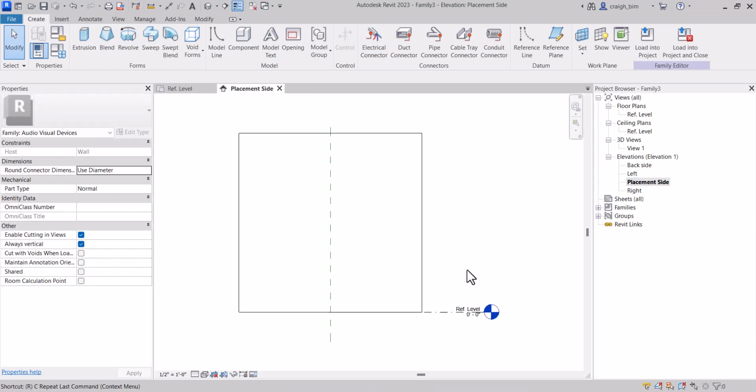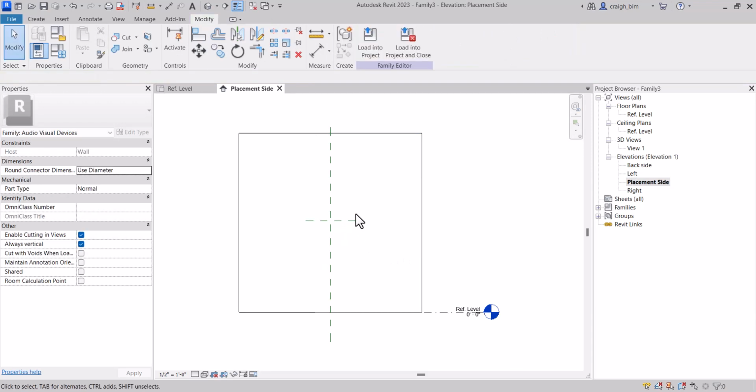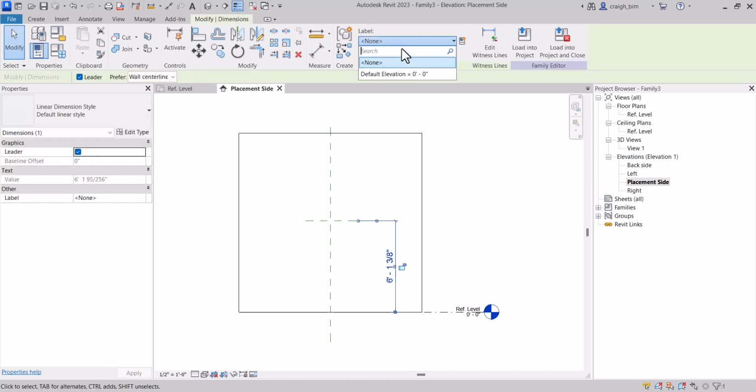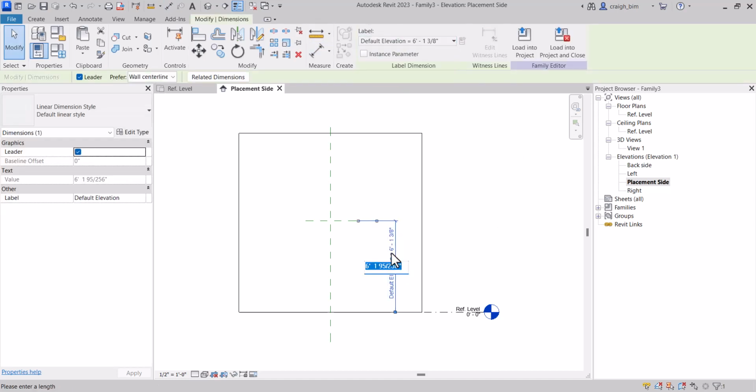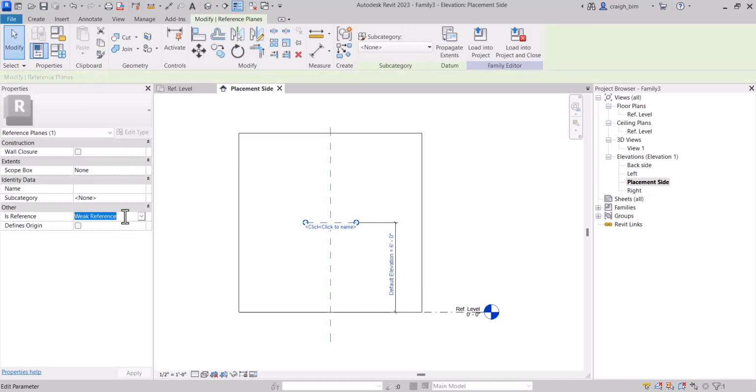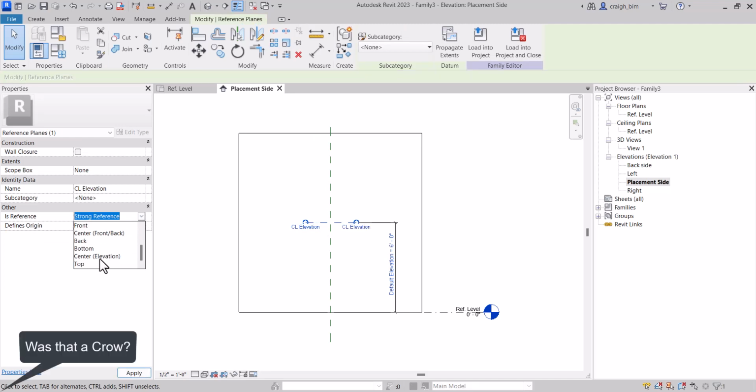All right, so the first thing we want to do is load in those new. Actually, let's start off by placing a new reference plane here. Okay, if you remember, these guys are going to be the default elevation. Default elevation, so let's change it to 6 feet. We'll call this one a strong reference, defines origin, and is a line elevation. Technically, this guy should probably be a center line, center elevation.